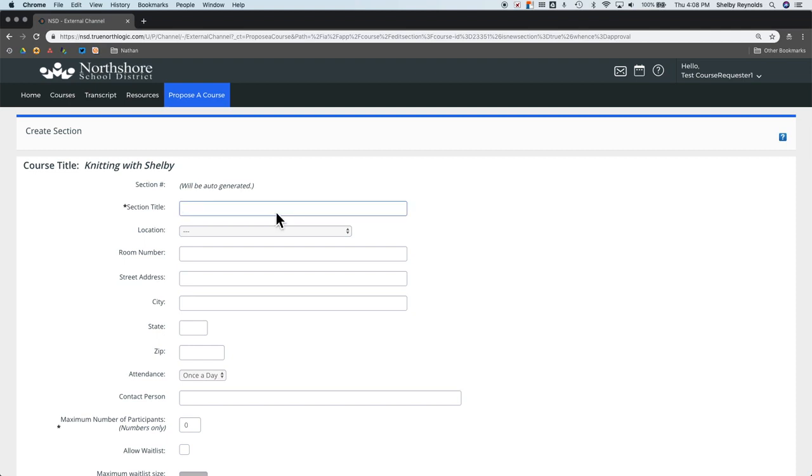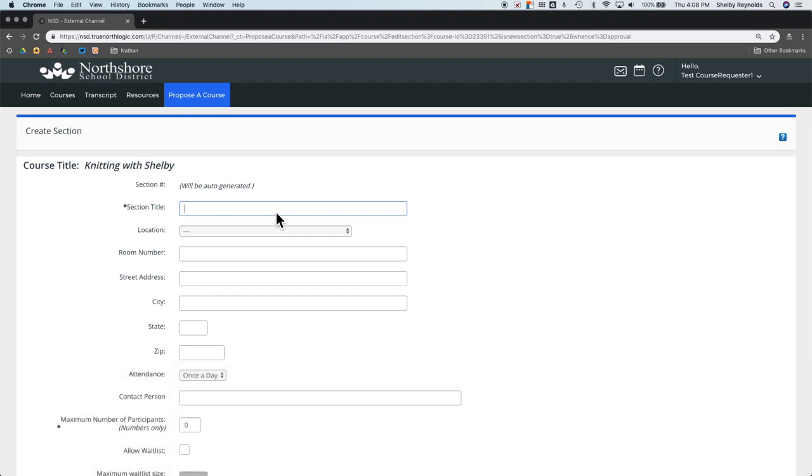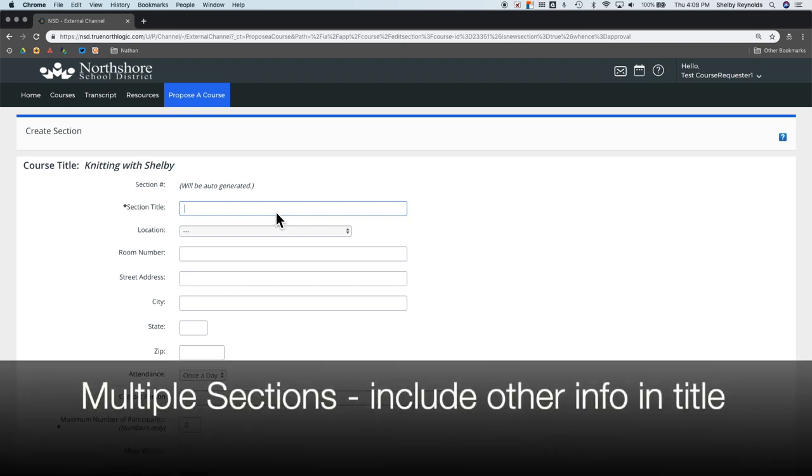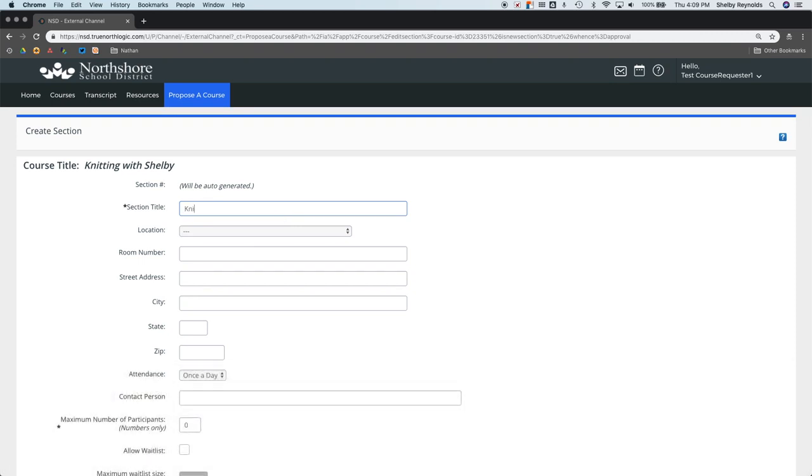If you only have one section, that is, you're only offering this one time and one time only, use the same title for section title that you did for course title. Make those match. If you have multiple sections, each section should begin with the same name as the course title and then include any additional identifying information, such as the date or a location or a grade level, or you can specify your audience.